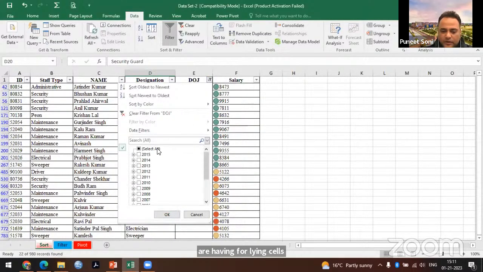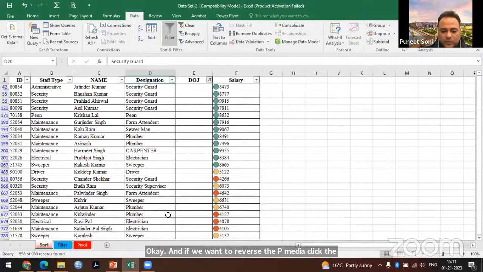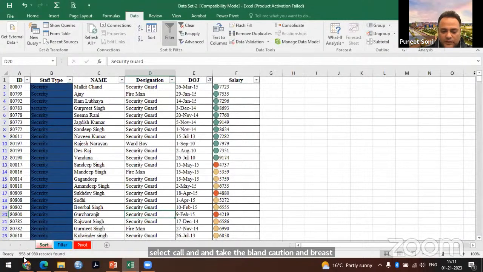And if you want to reverse the criteria, simply select all and untick the blank option and press OK. So you can see that 958 records are available.